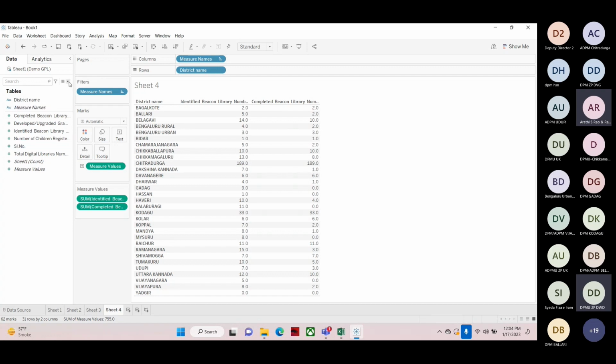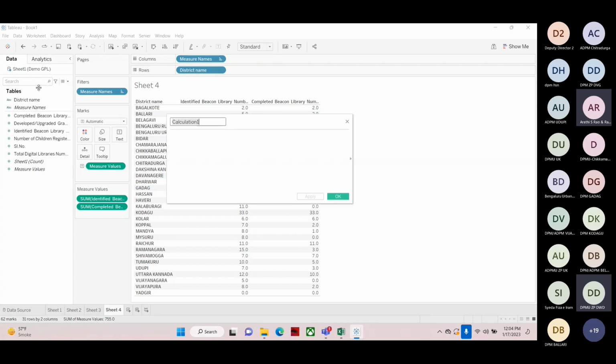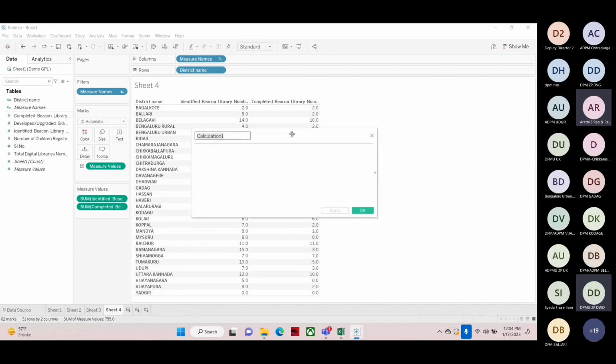for that, we have to simply click on this triangle shape, create calculated field. Okay. Give a name to this. Give a suitable name, means not completed or uncompleted Beacon library. Uncompleted or to be completed is better. The name can be anything. Okay, it should be suitable to the requirement.